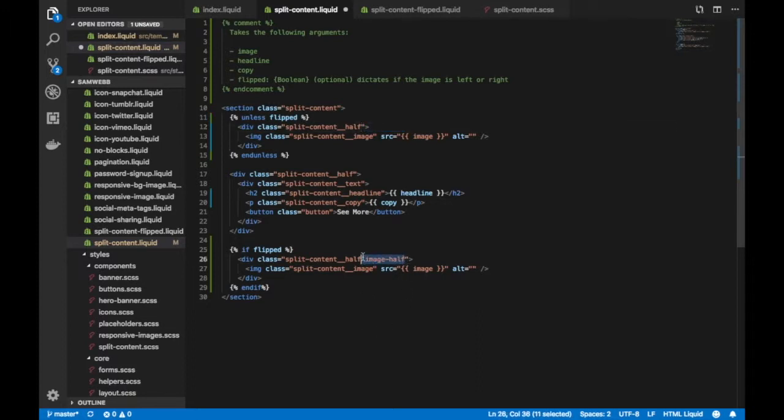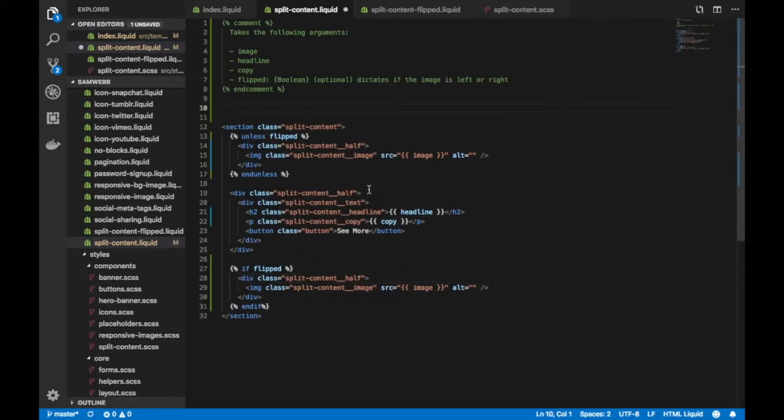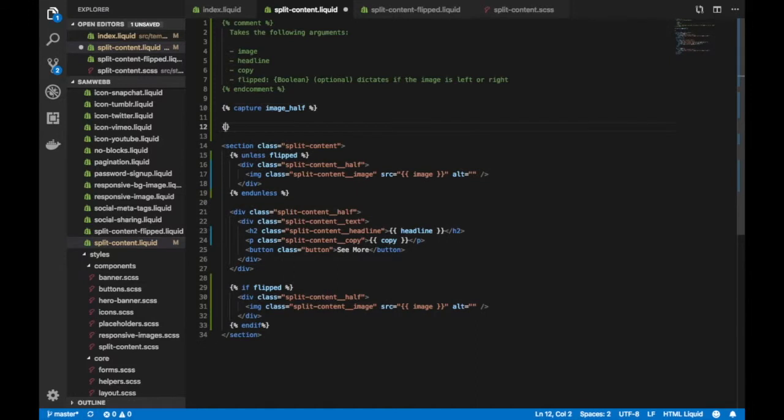So really quickly, this wasn't going to be part of this video, but I'm just going to show you the capture statement and a way to bring this down to no duplication. What we're going to do here is say capture image half, and what this does is it'll take some HTML in here and basically capture it in this variable. And so then in here we can do this, right? Because again, these are exactly the same. There's no difference.